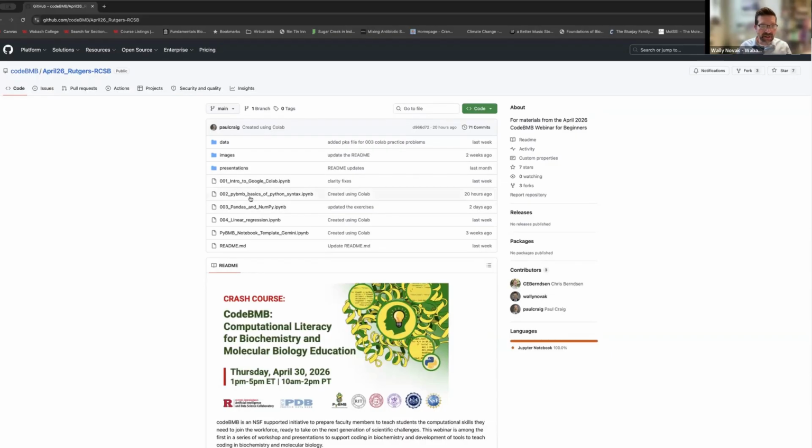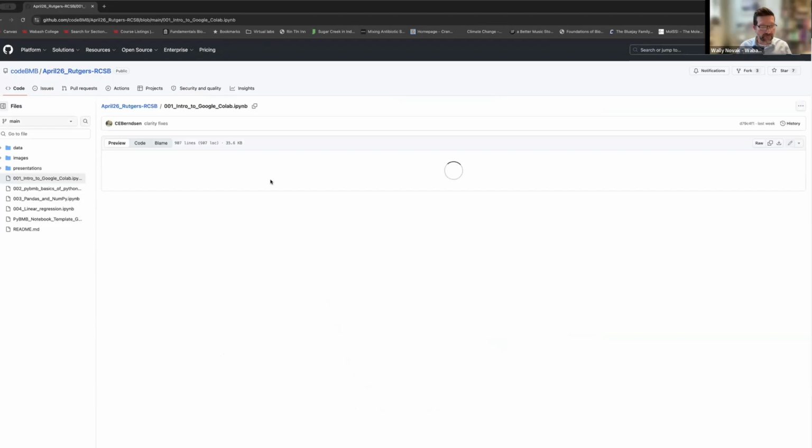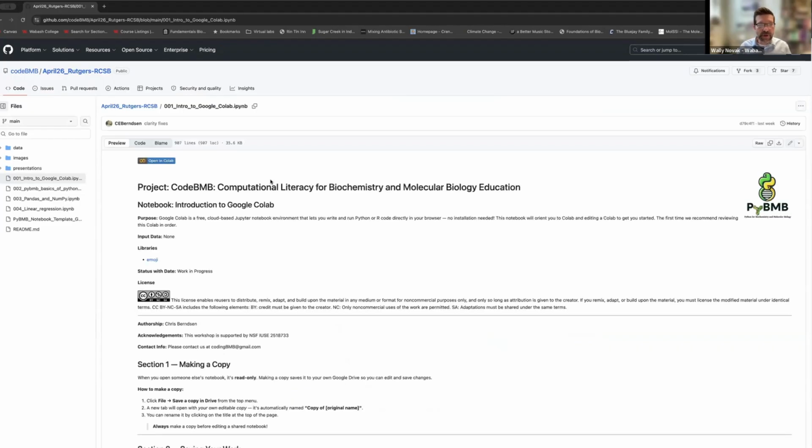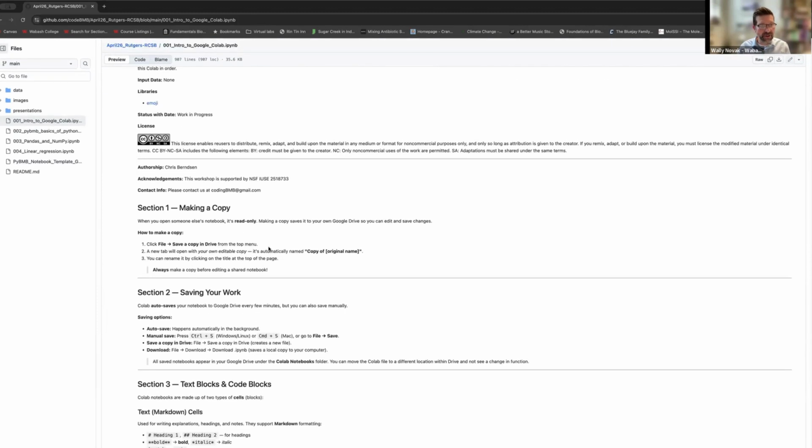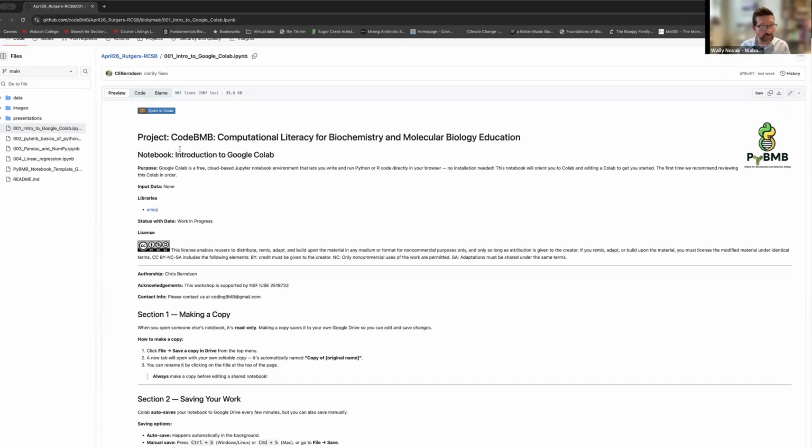So what we're going to do now is click on Intro to Google Colab. And that's going to preview what this would look like in Colab. It does have this Open in Colab button. We are not going to click it yet. But this preview shows us what this notebook looks like, and we can read through it.